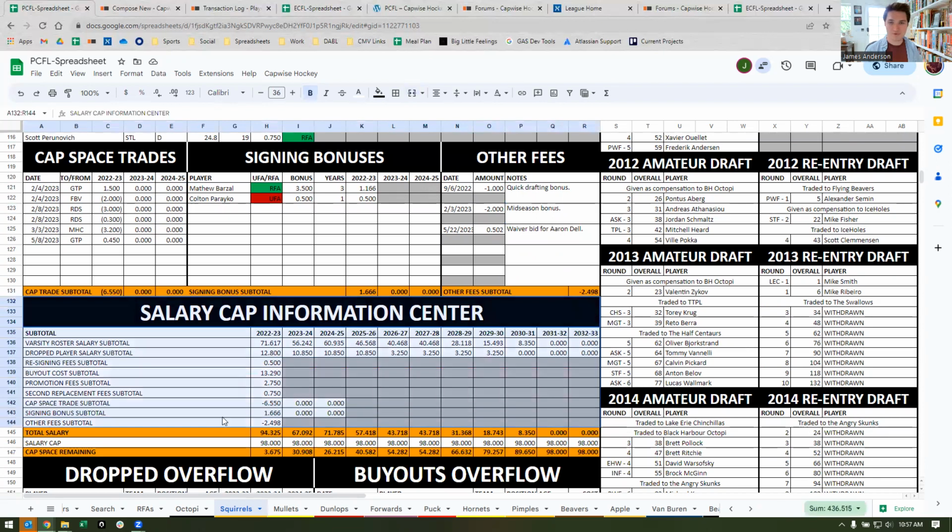Down here, salary cap information center. This is where all those subtotals from up above are captured and then tallied up, and then compared against the salary cap, which was 98 million for last year. It's going to be 102 for next year, and 102 for every year onward. And so when the spreadsheet updates for next year, that'll be updated. And then down here, that's your cap space remaining, 3.675 for me. That's the number that's brought all the way back up to the top of the spreadsheet, and put in big bold letters.